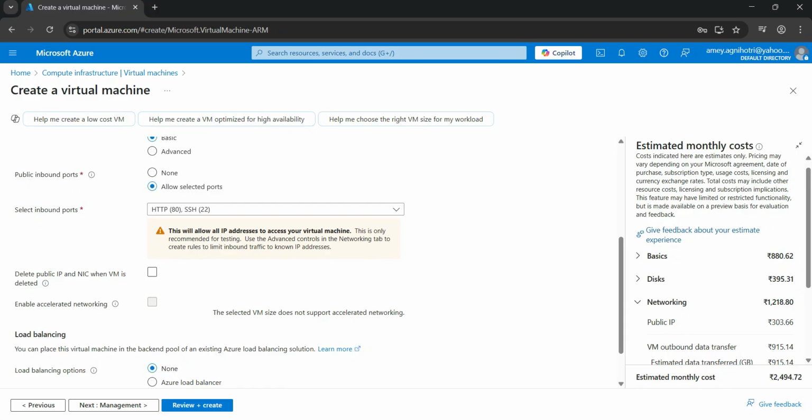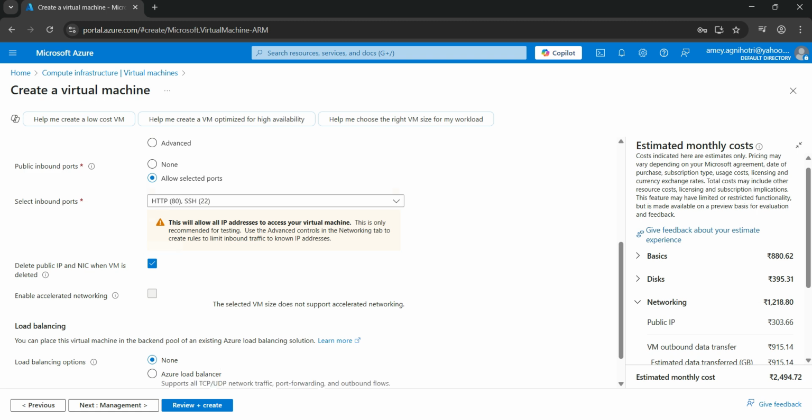Then let's click on this checkbox, delete public IP and NIC when VM is deleted. So let's click this checkbox. What happens is, once we delete the virtual machine, it will automatically delete its public IPs and all the configurations. So we don't need to go manually and delete them.